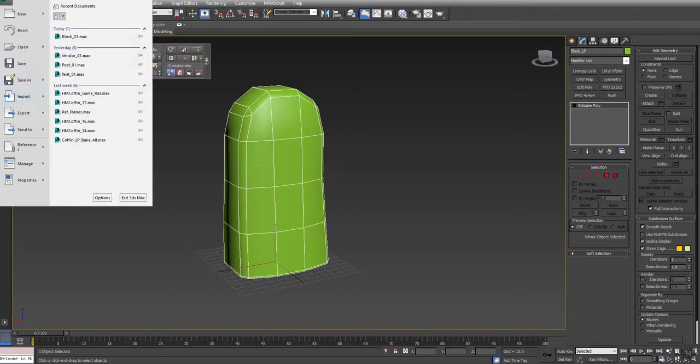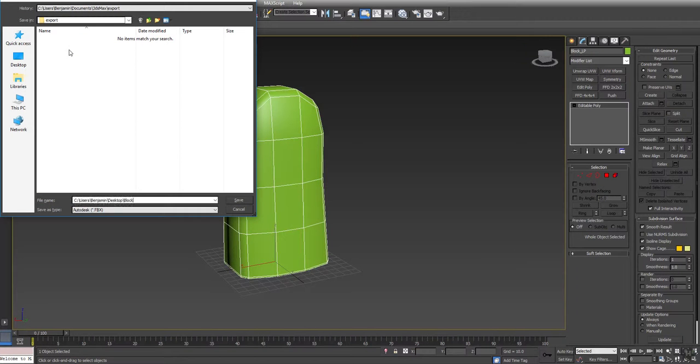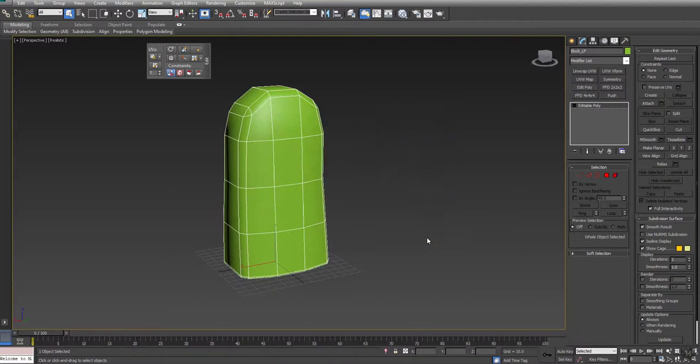And I'm going to save. And then I'm going to File, Export Selected to that same folder for the block. I'm going to change to OBJ. I'm going to call this block underscore LP and save. So now I'm going to use a preset for ZBrush. All right. So let's go ahead and we're going to export that out. That's done. And I'm going to close Max.